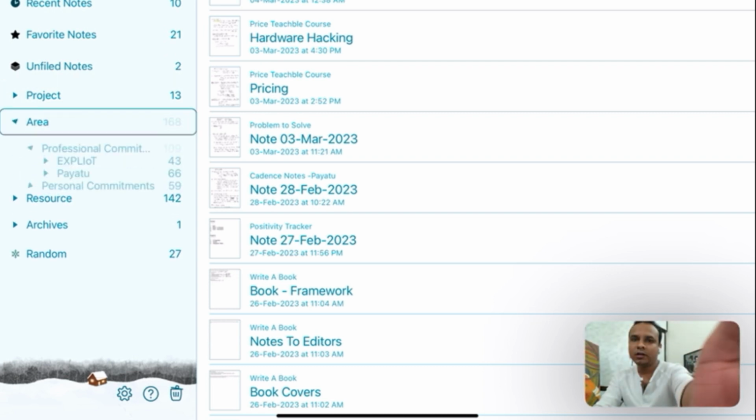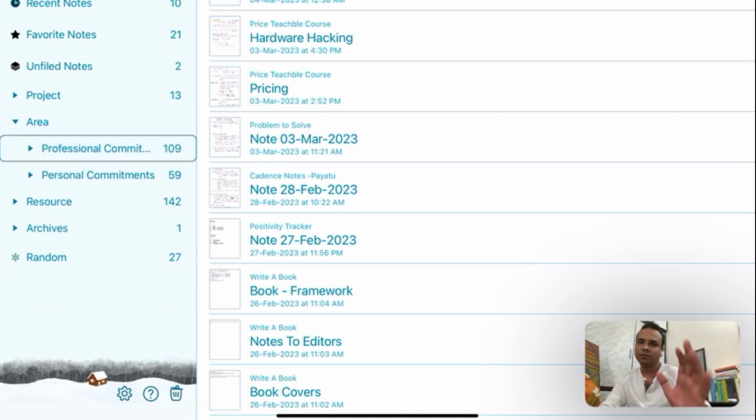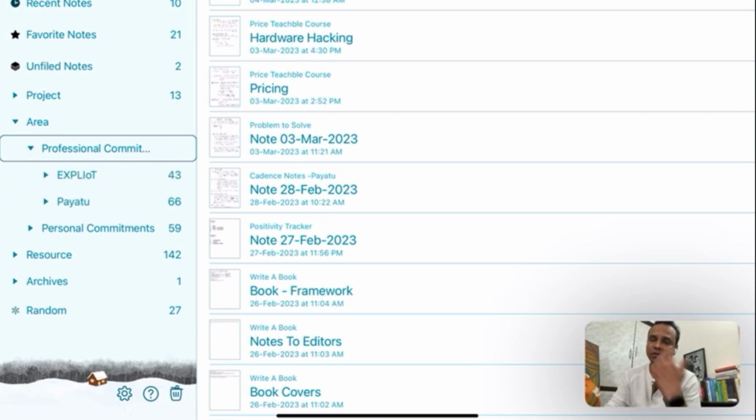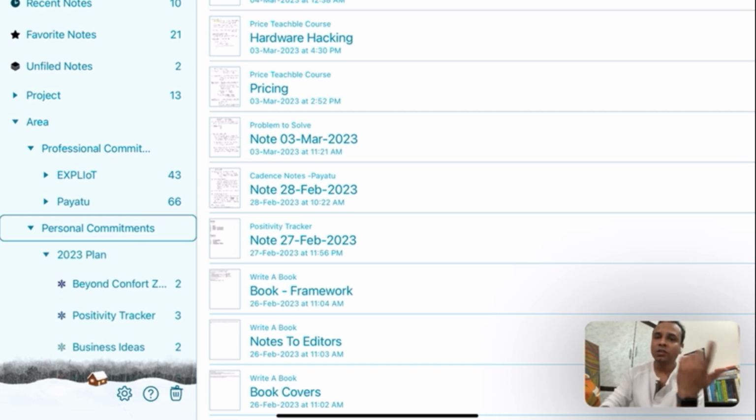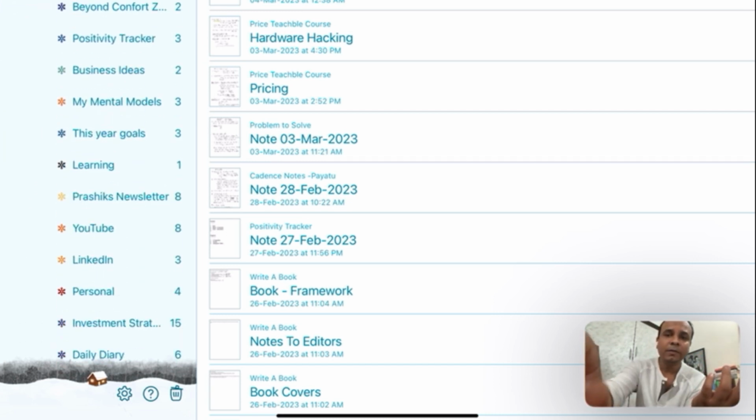Second, just check on the area. In area, you can divide it into two parts: professional commitment and personal commitment. In professional commitment, you can take notes related to the company that you're working in. And second is the personal commitment. For example, here you can see there are multiple, like learning commitments, and I have some plans for YouTube. So all that I have covered here.